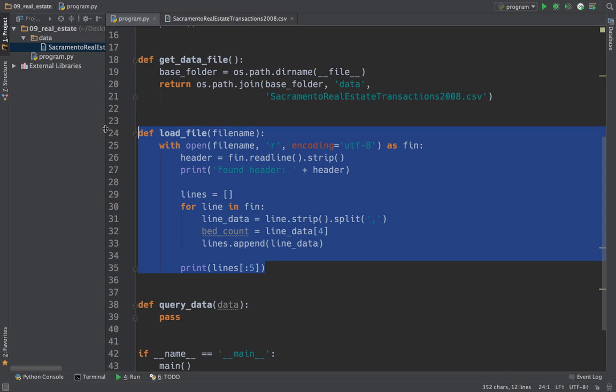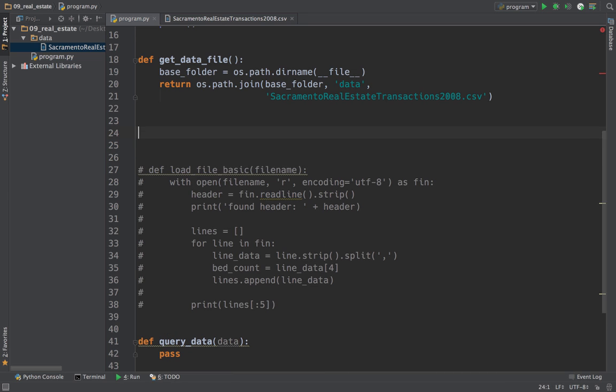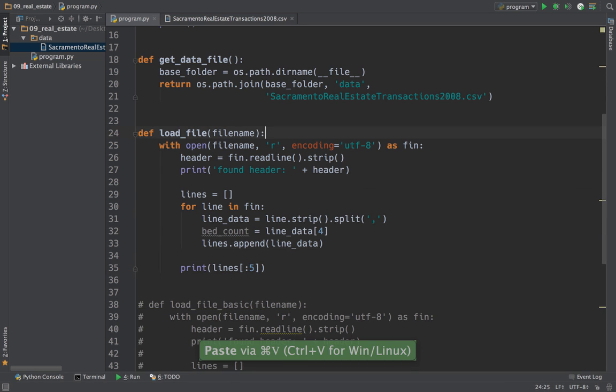Okay, so that was kind of a cool start, but let's just save this here and call this load file basic or something like that. And I'll leave it commented. You can have that if you like. But now what we're really going to do is something a little bit better.